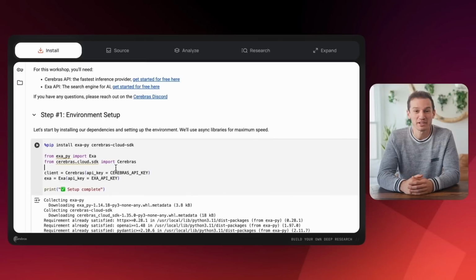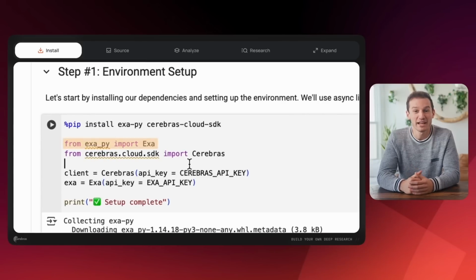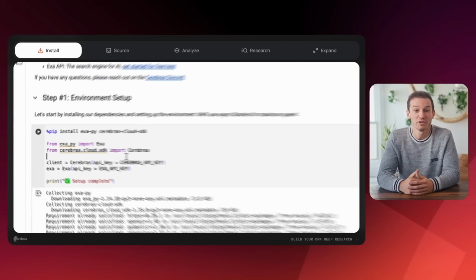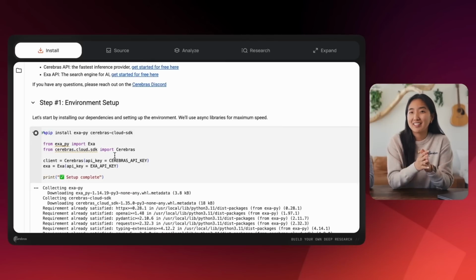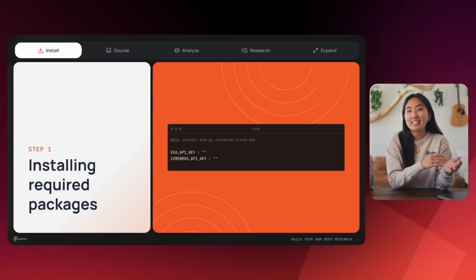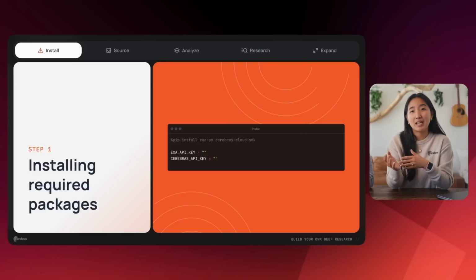In your Colab notebook, you'll see we're installing ExaPy and Cerebras Cloud SDK. Run that first cell to get everything installed. While that's running, let's go ahead and grab our API keys. You'll need a Cerebras API key, and you can get started for free at cloud.cerebras.ai, and an Exa API key, which you can also get for free at exa.ai.